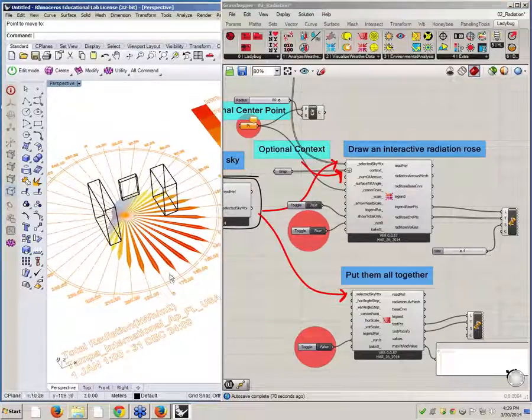Okay, guys, here we go. We have half an hour. We want to run radiation analysis for your geometries. Any questions for the weather data stuff? Feeling good, feeling confident, like you can do it yourself?